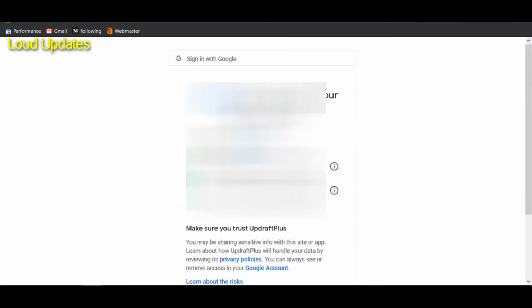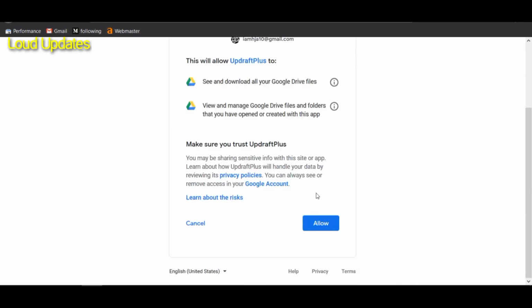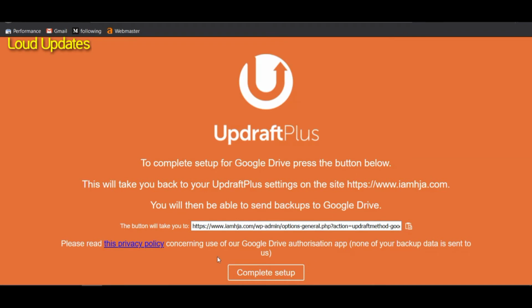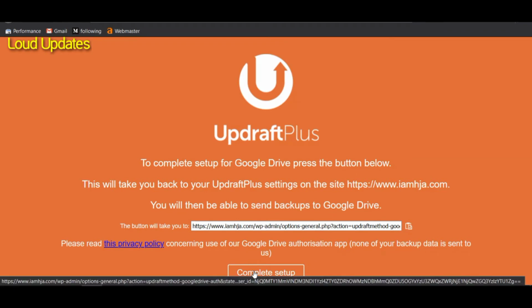I have blurred my Google account. Just click on the link and connect your Google account email with Google Drive and UpdraftPlus. Now UpdraftPlus will take a backup in your Google Drive. So now the setup is complete. Now click on complete setup.